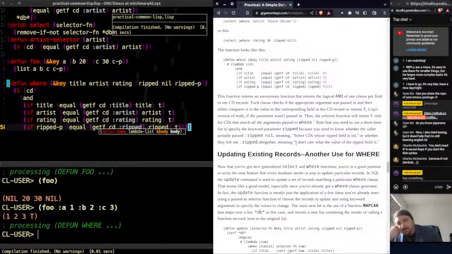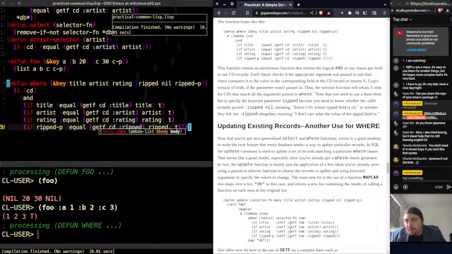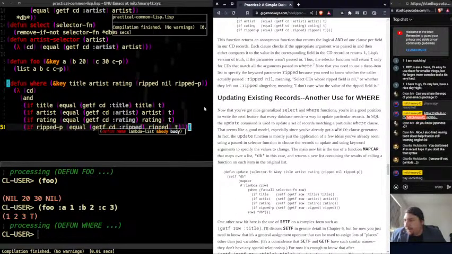Oh, that's why they went on the tangent about nil versus unspecified, because otherwise whether or not it would be ripped would be the same question as whether or not you care if it's ripped, which is obviously not quite correct. So that's a little workaround for that. That's nice. I like it.